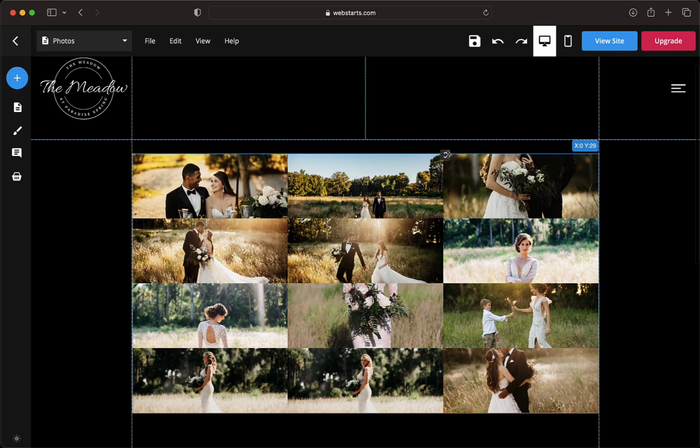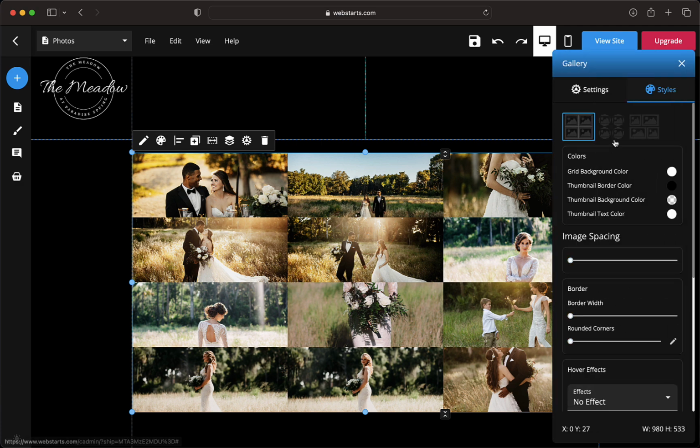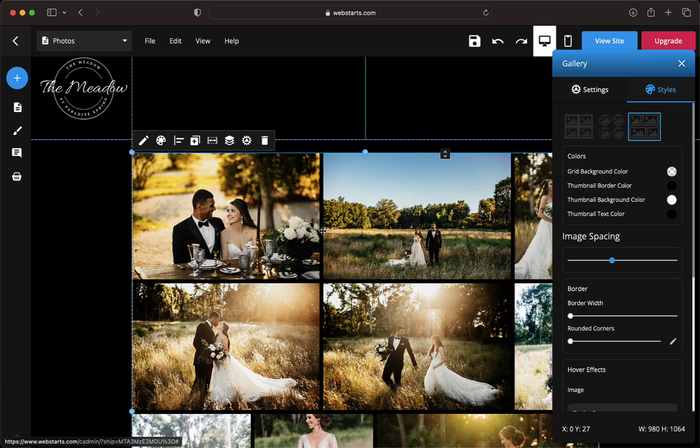Now it's time to turn this gallery into a photo collage. I do that by clicking to select it, then clicking the attached style icon. And then, finally, I click the collage skin from the pop-up window.